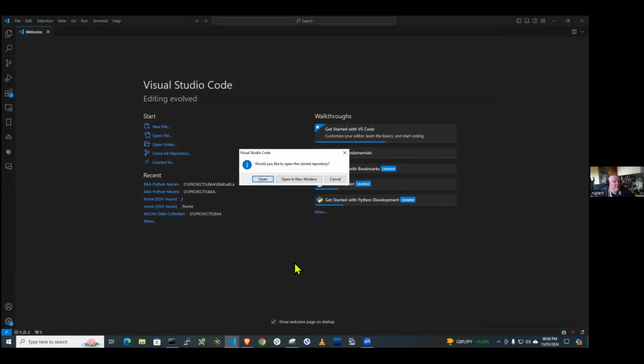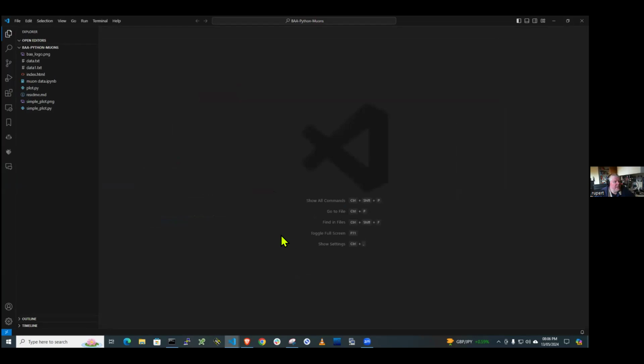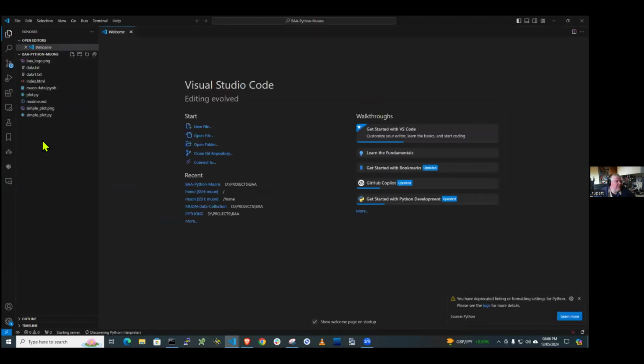And it says, right, I've cloned it. Do you want to open it? Yes, open it, and it'll open the project. And there you are. There's all the stuff that's in there.